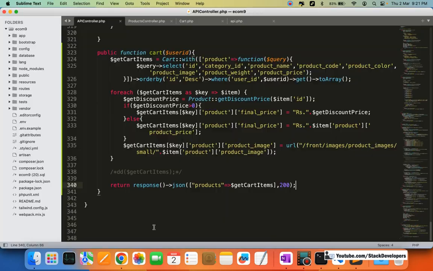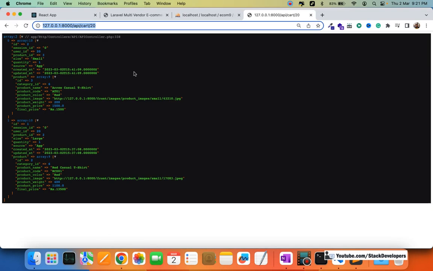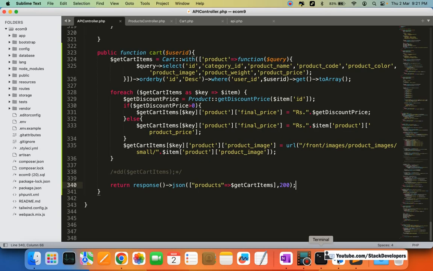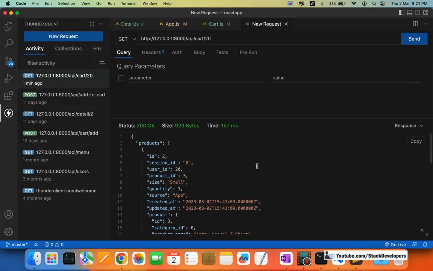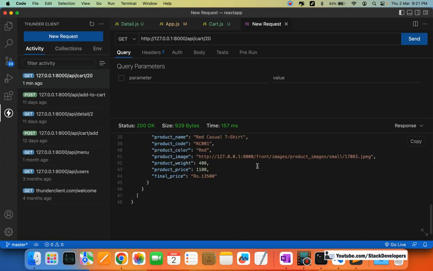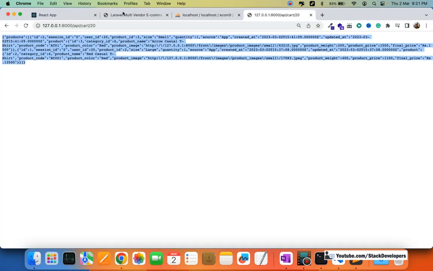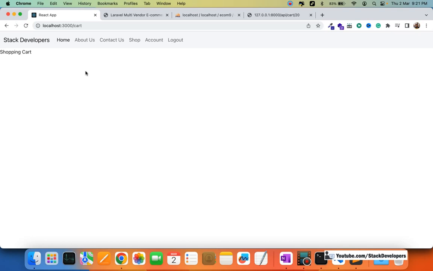We are going to show this in the shopping cart on our React app. Here also I'm going to refresh, and you see this one is coming in JSON, but it will come in a correct way if we check in Thunder Client. Otherwise we can check this in Postman as well, like we have done earlier. We are going to use this for displaying the product in our shopping cart. Once the user adds the product to the shopping cart, we are going to display it there.